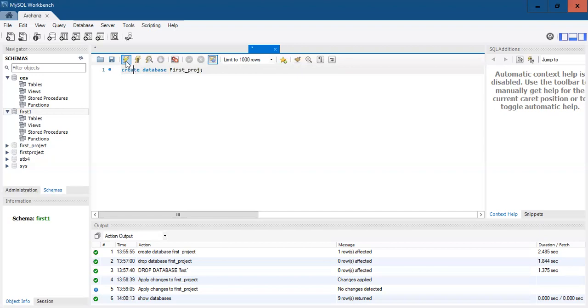To execute the query, you again have 2 ways. If there is a group of queries you want to execute, or a particular section, then select that portion and click over here, that is execute the selected portion. If you want to execute queries one by one, then you have to select this icon. This is the icon where you can execute an individual query.